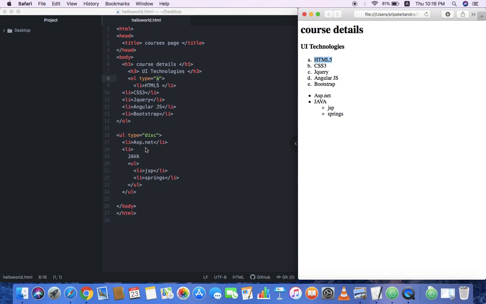And I have given ASP.NET, and after that I have gone for Java. If you see, ASP.NET and Java I have given in the same list. That's the reason it's coming in this fashion. And then I have given JSPs, and then Springs. So this is how the output looks like. If you want, you can check the type actually. So here we'll take circle. This is another type. You guys have to understand this.